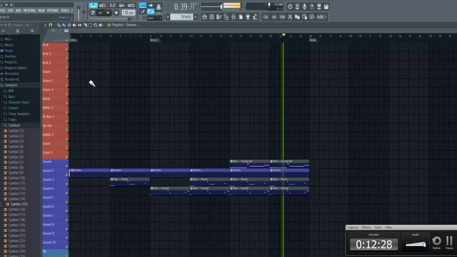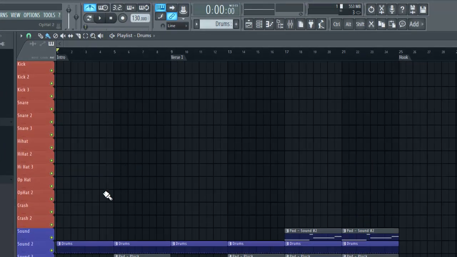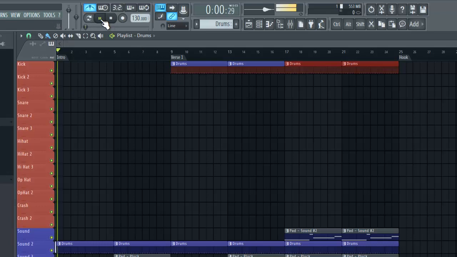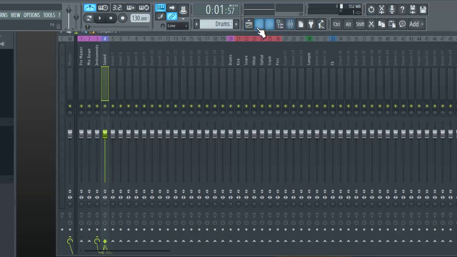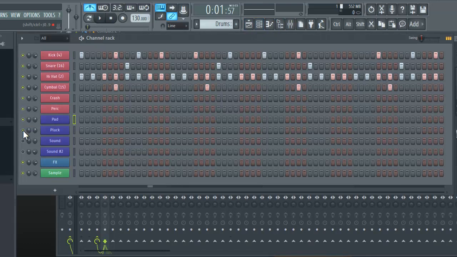Alright, so now that we got some basic drums, we're going to go ahead and lay them in. I have this set up right now to have an 8-bar intro and then a verse, and it's not very extensive or anything, but we can hear what it's going to sound like with a little bit of drums.